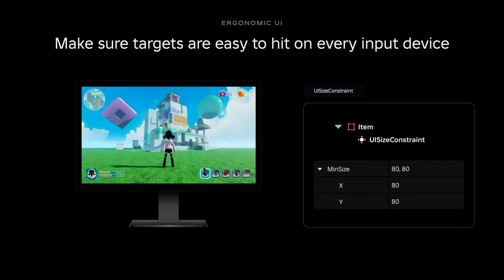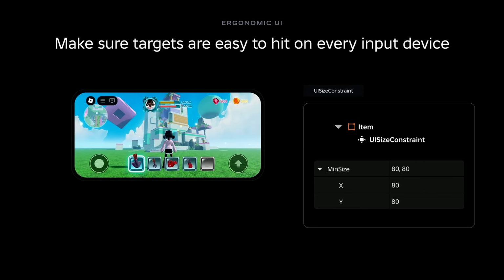Second, let's talk about hit targets. We want to make sure the hit targets are easy to hit on any input device. For example, with a mouse and keyboard attached, we can make hit areas a little bit smaller, since the mouse affords the user with greater precision. But on less precise inputs, like touch, it's important to make those hit areas a little bit bigger so that they're still comfortable to tap on with your finger. To do this, you can use our UI Size Constraint API, which allows you to configure minimum and maximum sizes to handle these scenarios. For example, you can see in our HUD the items are getting larger on a small screen to make sure that it's still easy to tap with your finger.